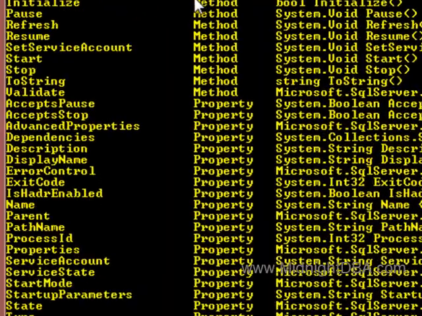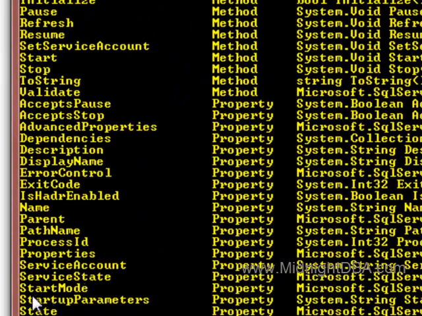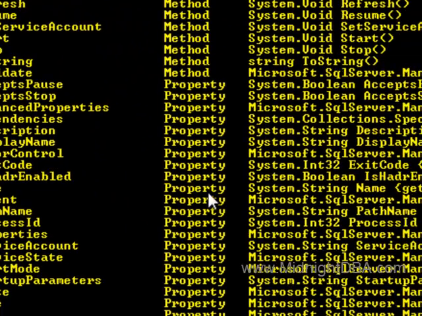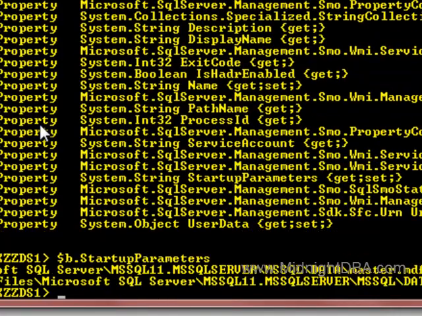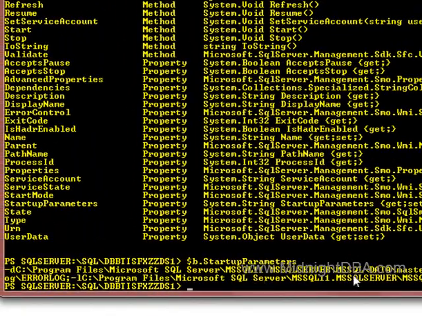Of the members we have for B, you notice one of the properties is startup parameters. So I can say B dot startup parameters, and now you can see the regular startup parameters that we're used to seeing. Now the thing here is they're not set up in any kind of array or anything. This is just one big blob of text, like it officially is in the services.